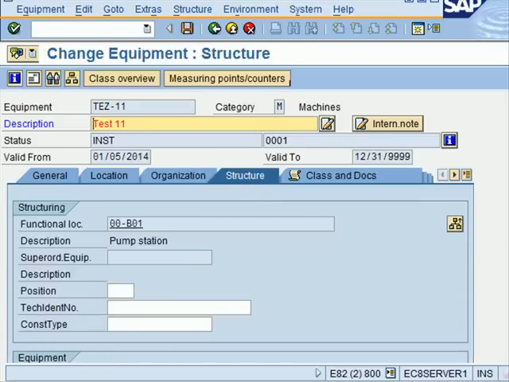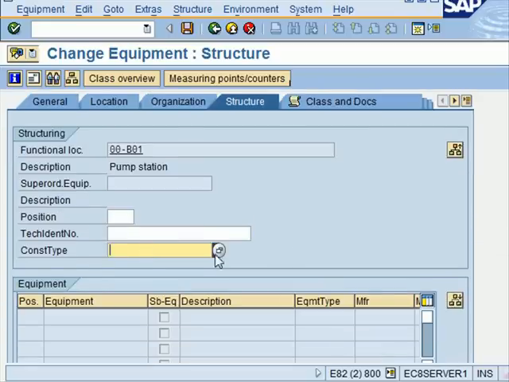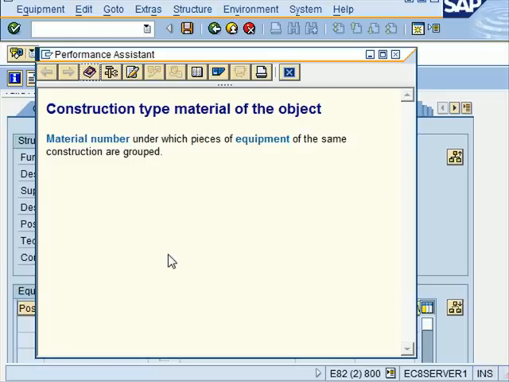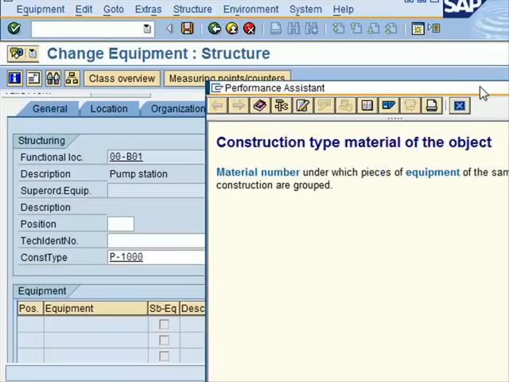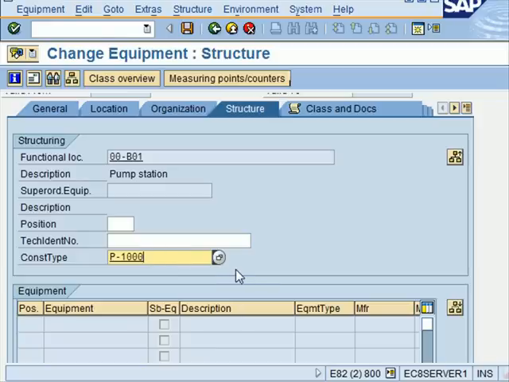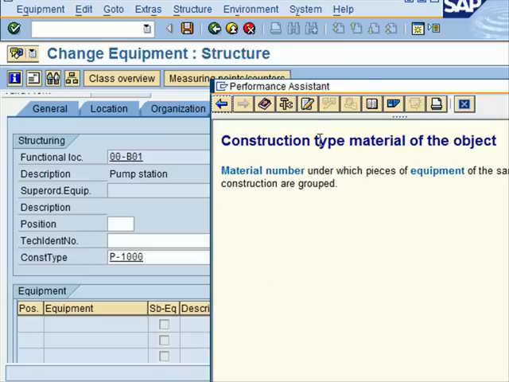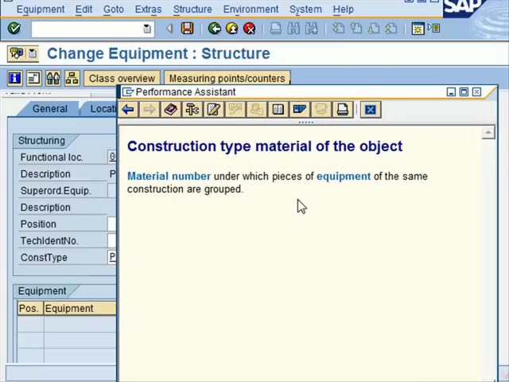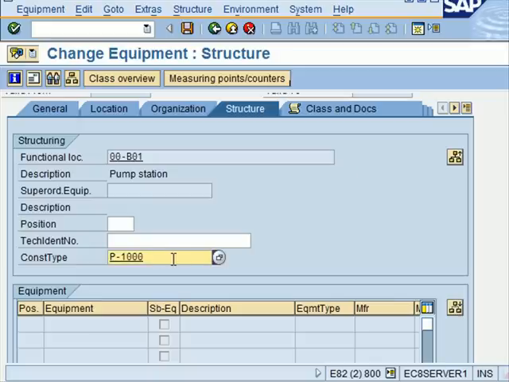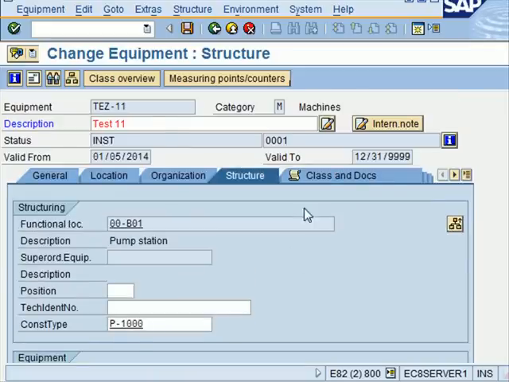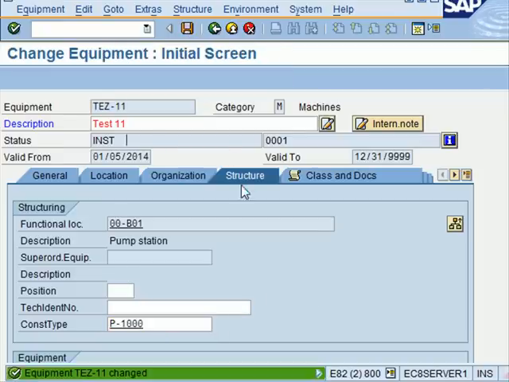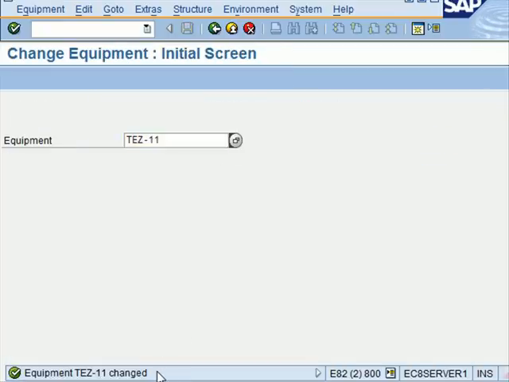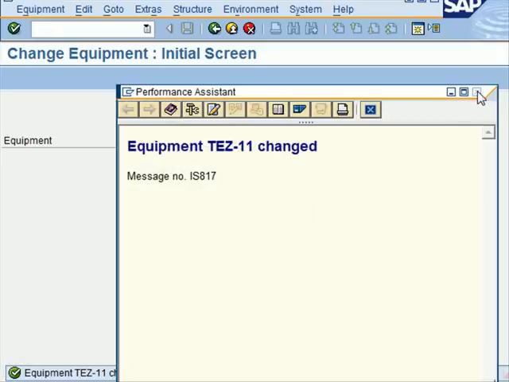I go to structure. This construction type field here is what represents the grouping for my equipment. So if I press F1, by the way, you can click F1 on any SAP field and it will show you what that field means and how it is intended to be used. So I group my newly created equipment under this BOM and then I save. Equipment changed, so successfully saved.